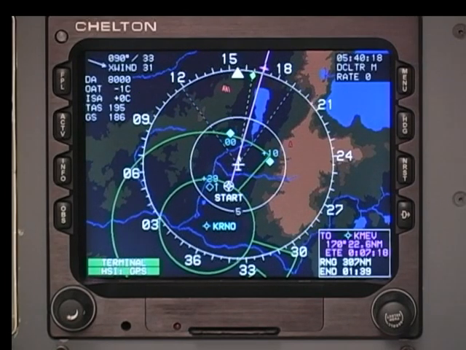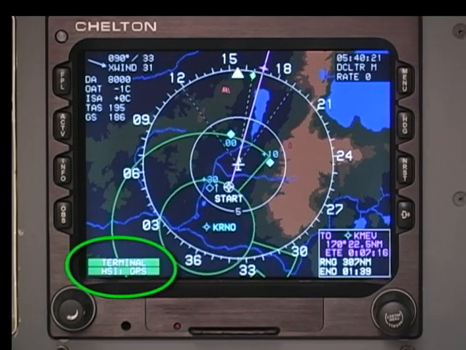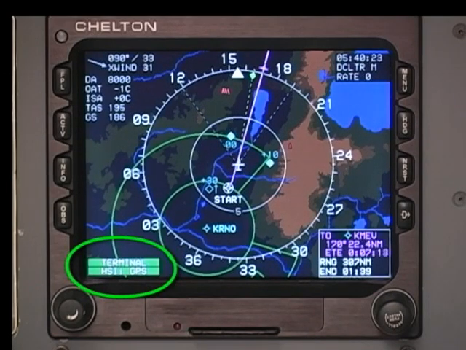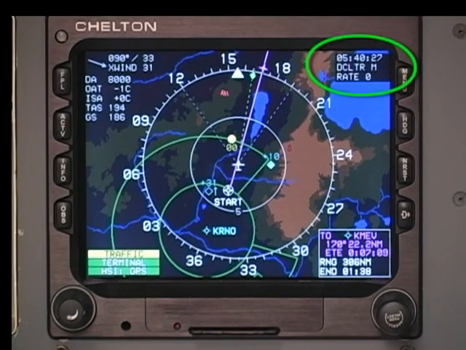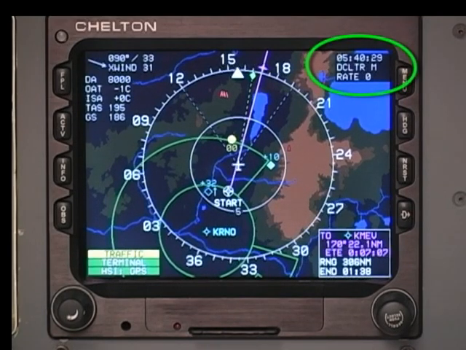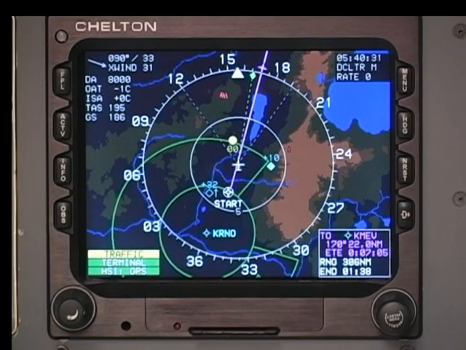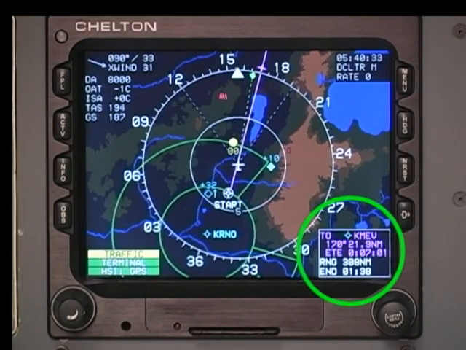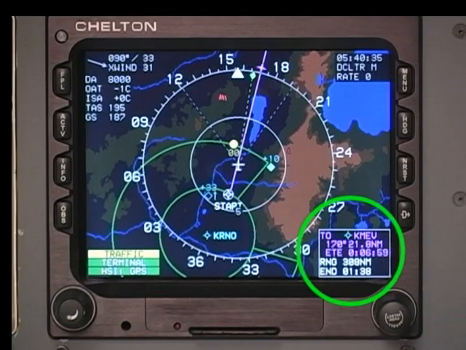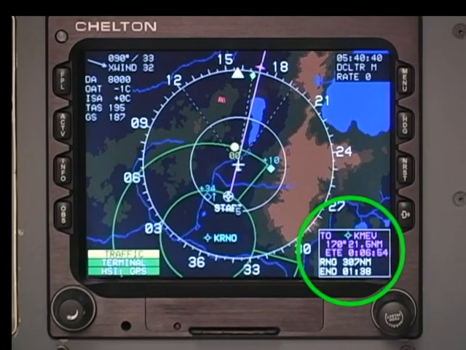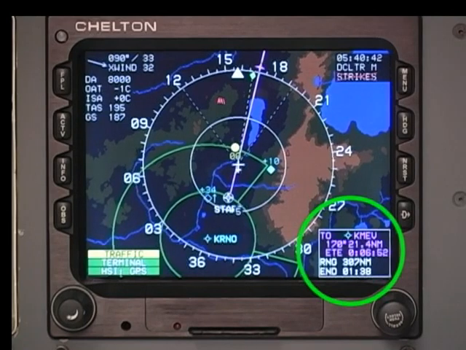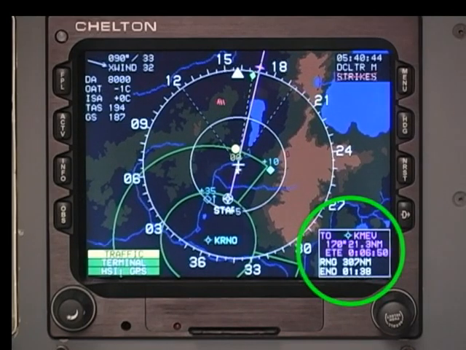Like the PFD, the lower left corner is reserved for caution, warning, and advisory flags. A Zulu time clock, timer, and various mode enunciations are located in the upper right corner. Navigation info is shown in the lower right corner, with waypoint identifier and type, bearing, distance, and estimated time en route to the active and destination waypoints. Estimated time of arrival may be chosen if desired.